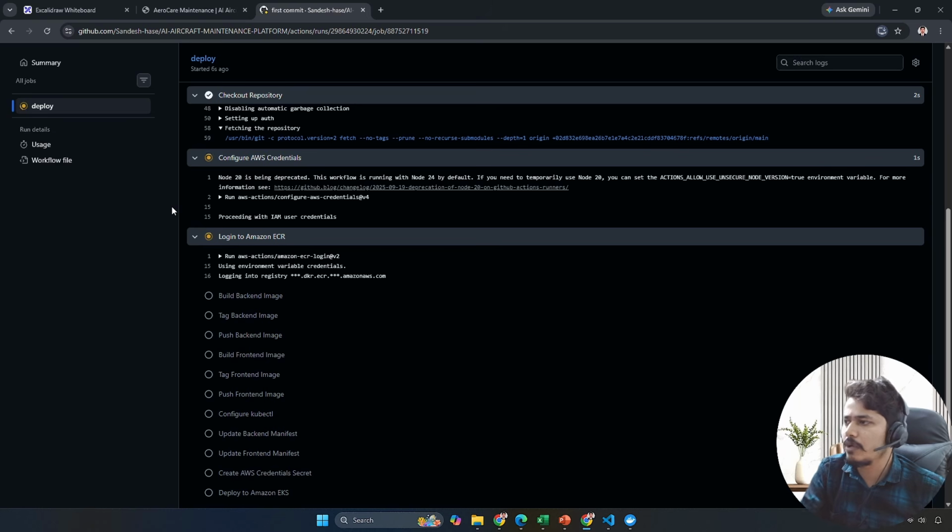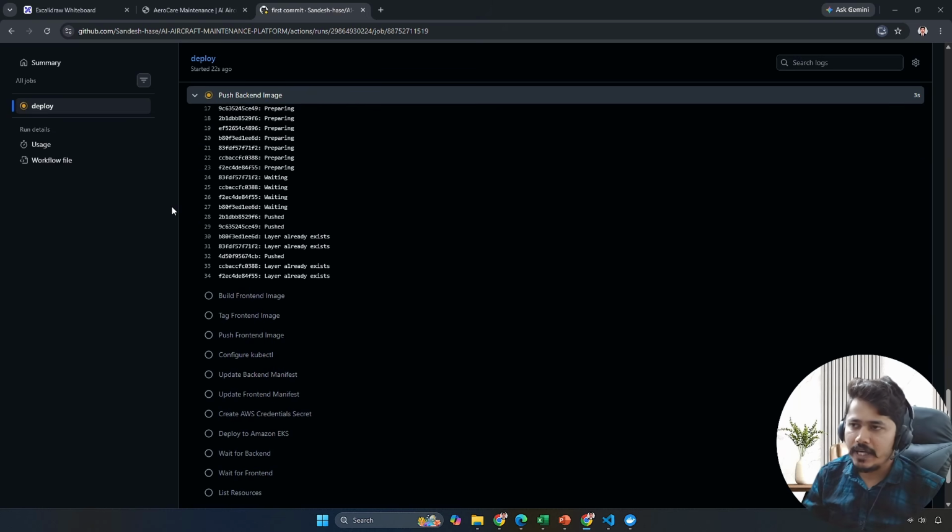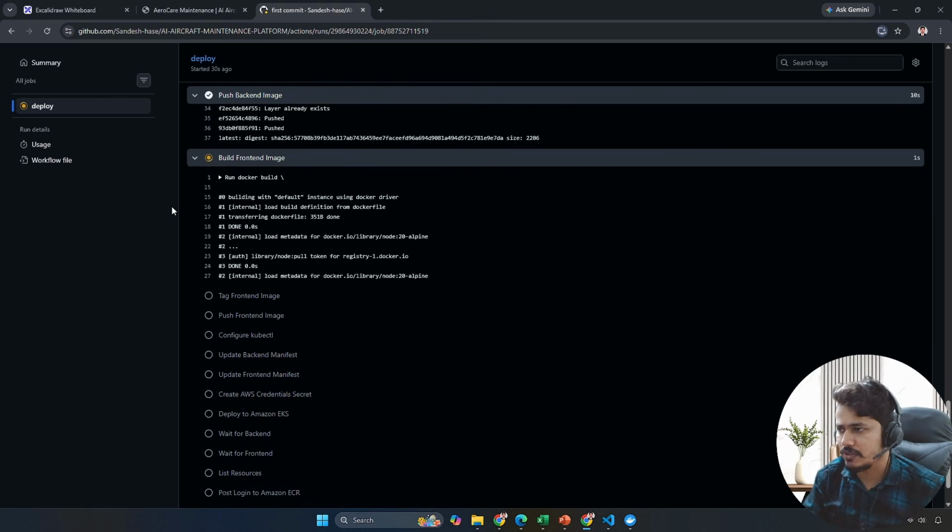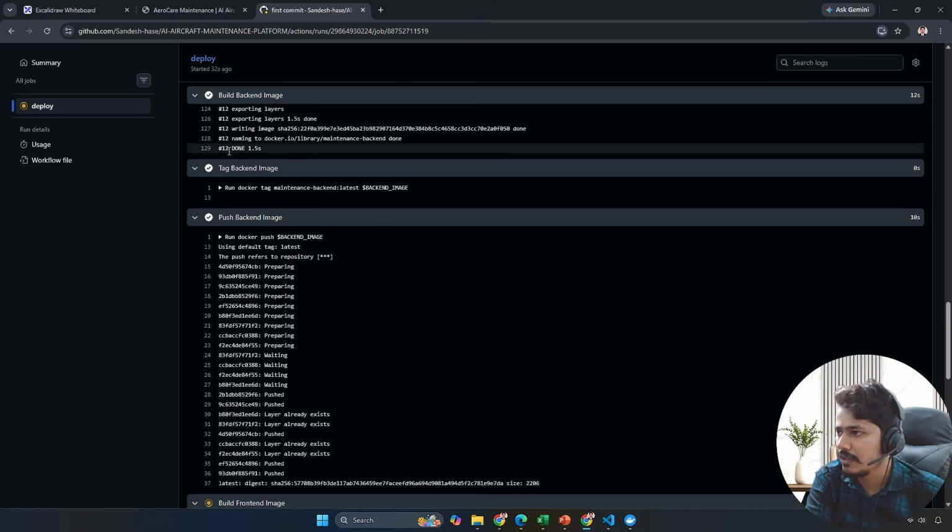Okay, so if you see, the deployment has started. If you remember, we added test as a repository. So whenever the push happens to the test branch, only then the workflow will be triggered, and that's where the failure was. But now if you see, it is doing all the tasks.